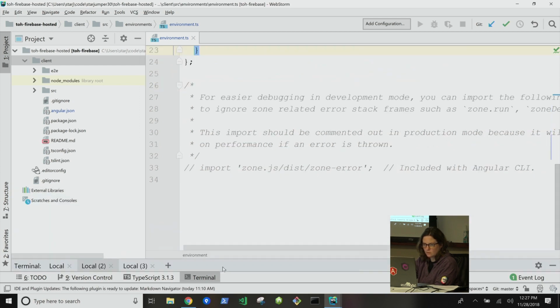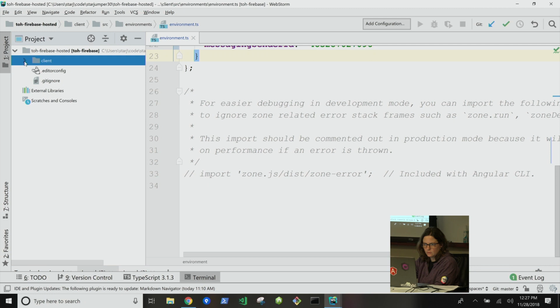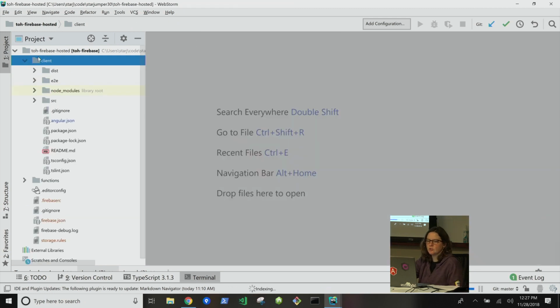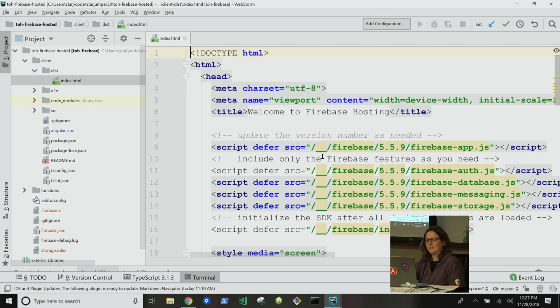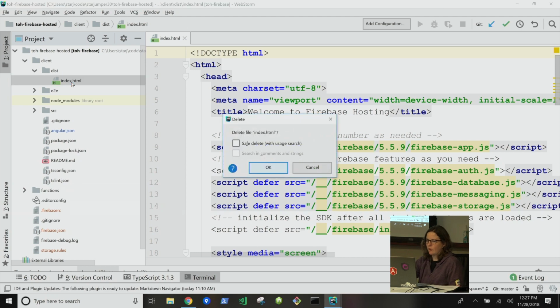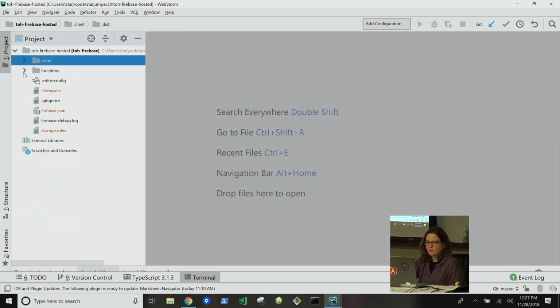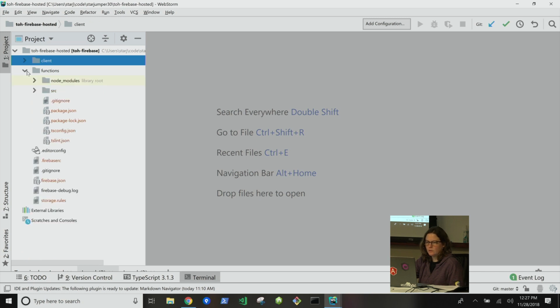All right, so let's go look at our project. And there we go. Okay. So it didn't touch anything in our client. The only thing it did is under client dist, it created this index.html. We don't need that. We're writing an Angular app, so we can just delete that. We're just going to use the output of our normal Angular build. Okay. It created the functions folder, which we'll talk about in a little bit.